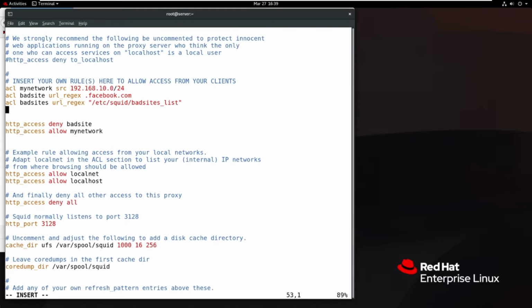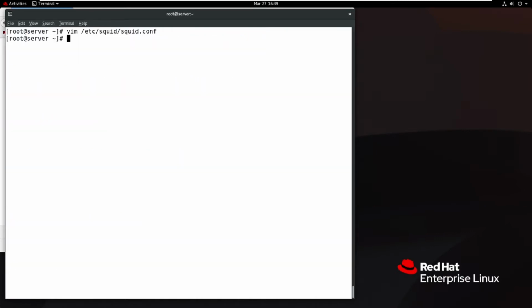Now, what is the opposite rule of that one? http_access. Here it is called deny. Deny bad_sites. So now you save and quit, and create a file.